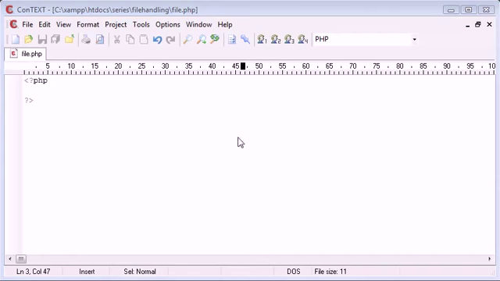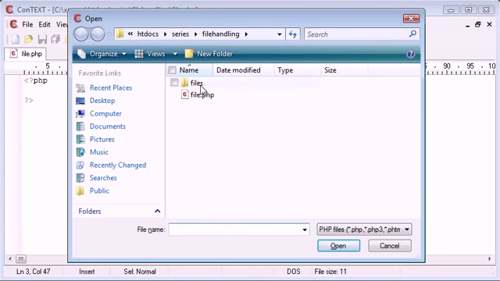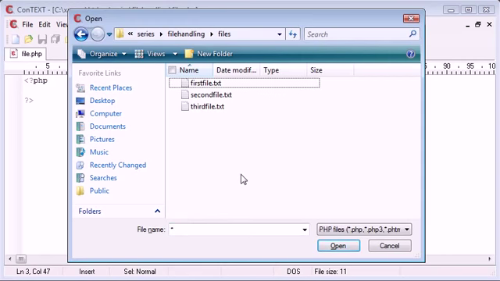Let's just take a look at the directory structure that I've chosen. I've got file.php, which I have open in my text editor, and I've got this files directory here. Now inside here, let's just put a star in there. We've got first file.txt, second file.txt, and third file.txt. Now what we're going to be doing is looking inside this files directory and listing all files. Now what happens if these were images?